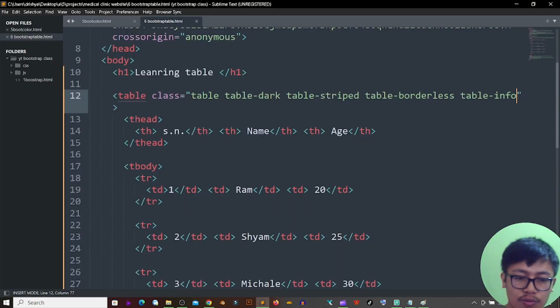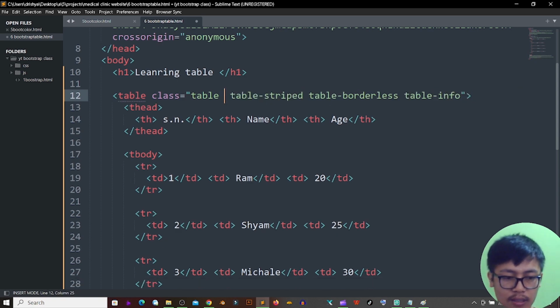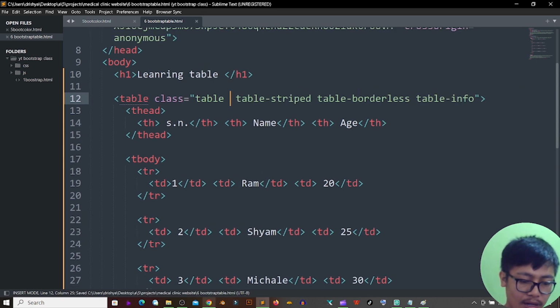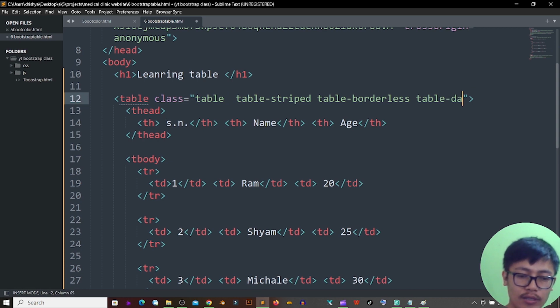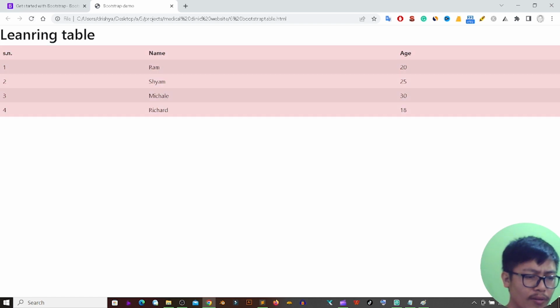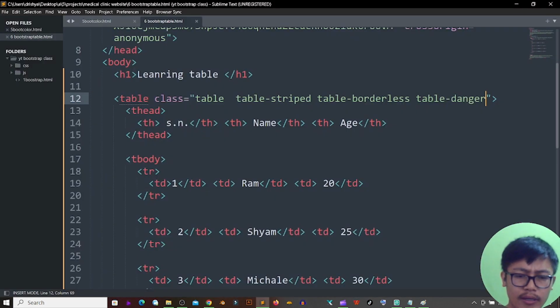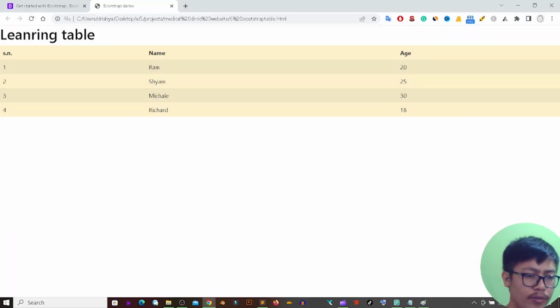So first of all, I'm going to remove this one, table-dark. Okay, and I'm pressing Ctrl+S, and I'm coming here and I'm looking for this one. So now you can see it is giving me the info color. If I use here table-danger, let me check what will happen. Okay, so now you can see it is giving me danger color. If I use here warning, table-warning, now you can see it is giving the nice type of the warning color effects inside my table, right?